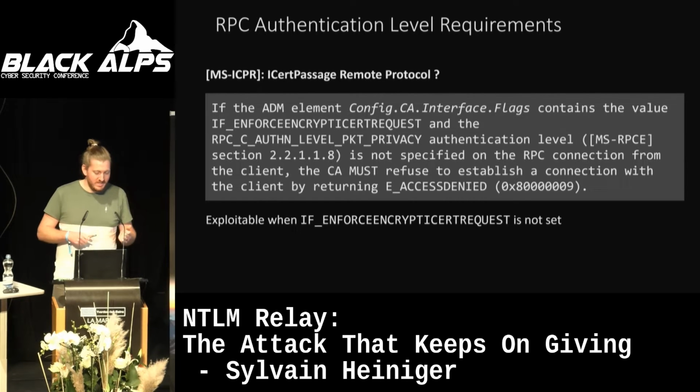So that's quite cool. And what can we do if we relay to this protocol? Well, we can basically request a certificate for the user we relay, and this allows us to further use his identity to do bad stuff.